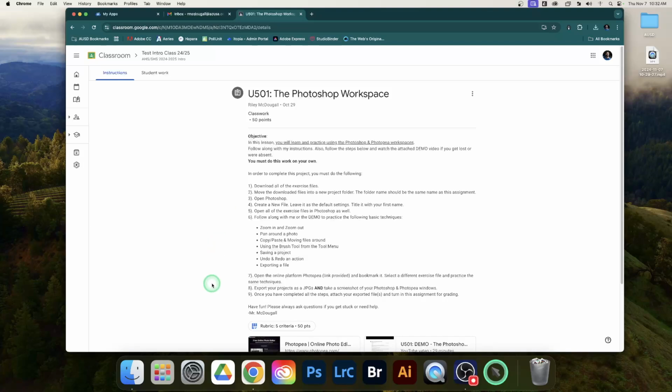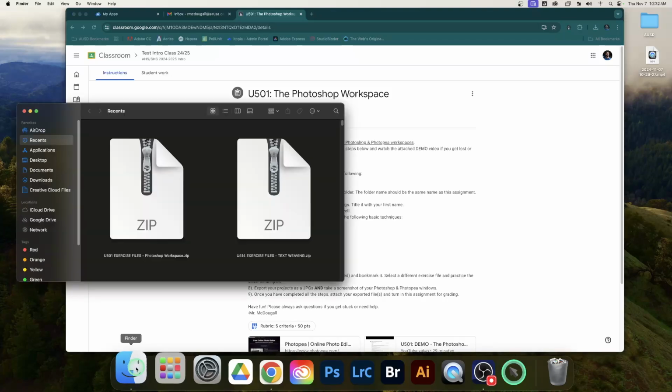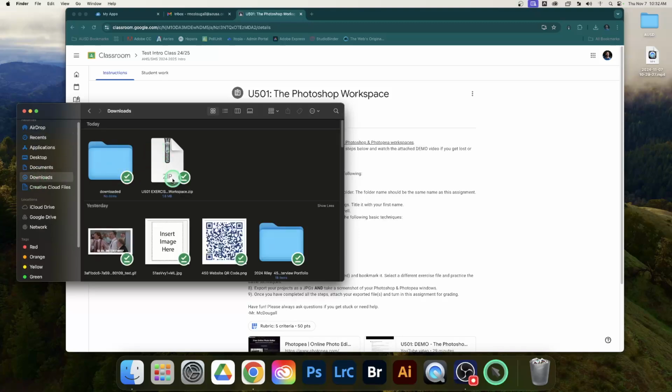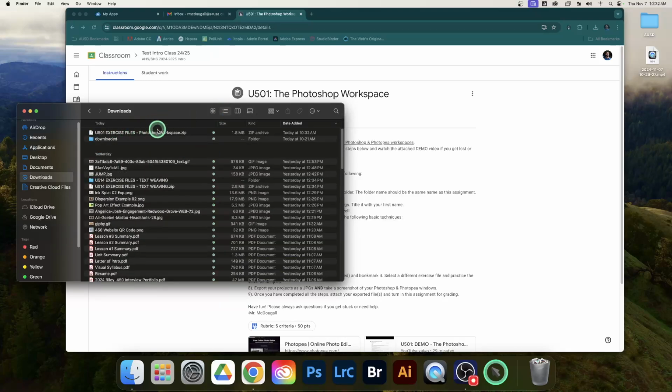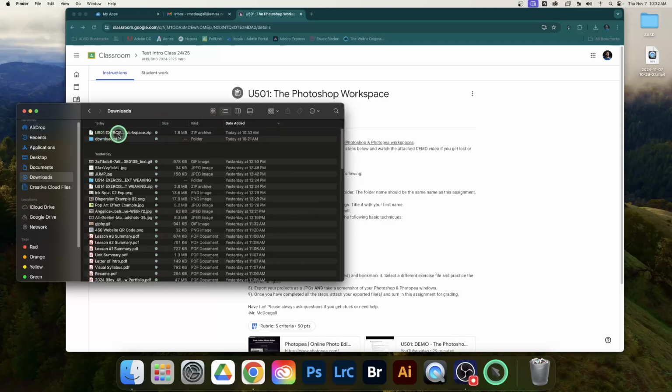All right, so now let's get to our downloads by clicking our little Finder. So if we go to our Finder, come over here to where our possible folder locations are, and we'll go to Downloads. And we'll see it right here, U501 exercise files. If yours is in icon mode, it might look like this, or you can switch it to list mode, and it might look like this. If yours looks like this and it's crowded, and you're like, I'm not sure if that's the right one, but I can't read it.